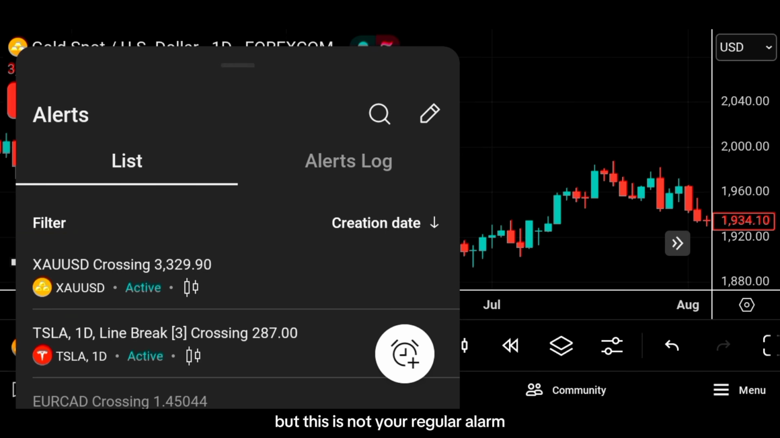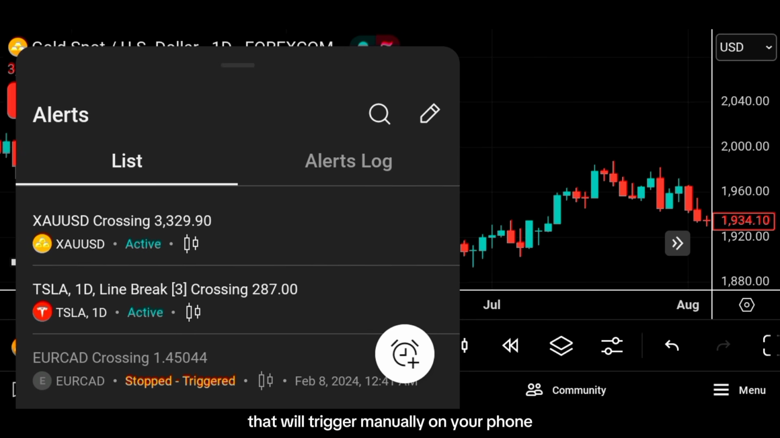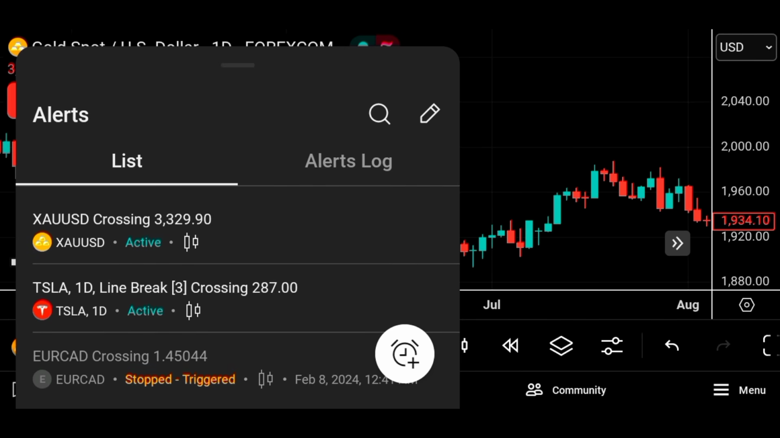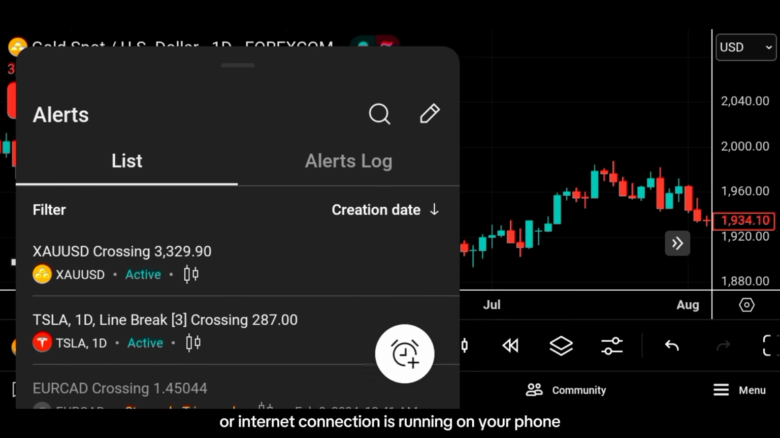But this is not your regular alarm that will trigger manually on your phone. This will only work if your Wi-Fi or internet connection is running on your phone.